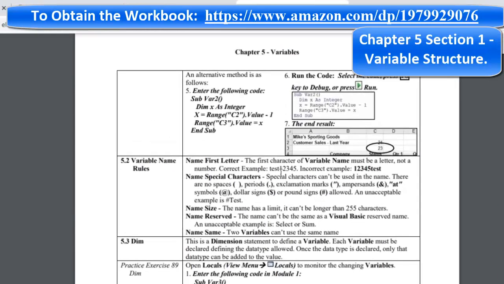A variable name rule: the first letter of the variable must be a letter. That's just a rule that you need to remember. And you cannot use special characters in the name. The name size can be a little longer than 255. I don't know anybody who would violate that rule. It can't be a reserved name, like the word sum or average or something like that. You can't use a name that's reserved.